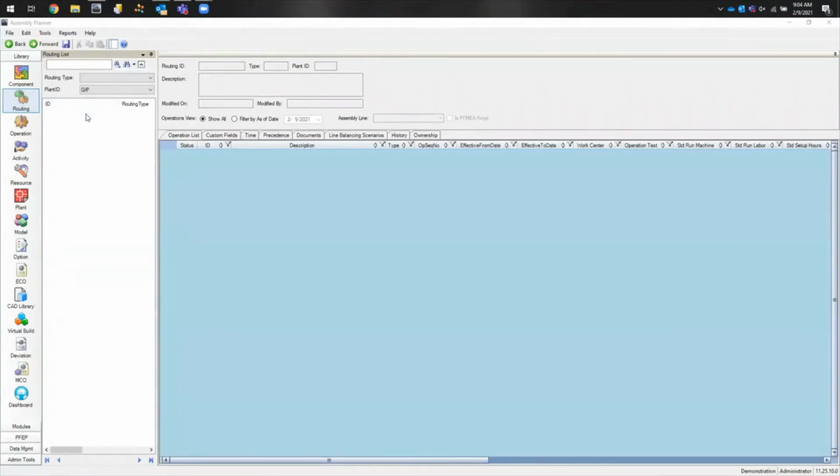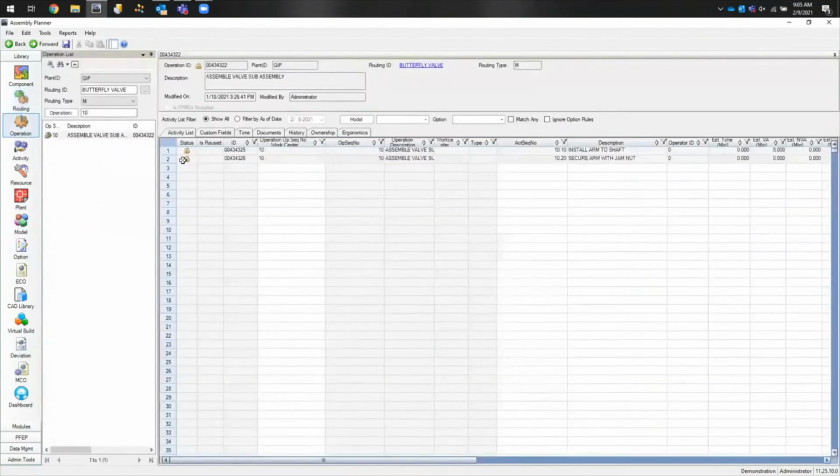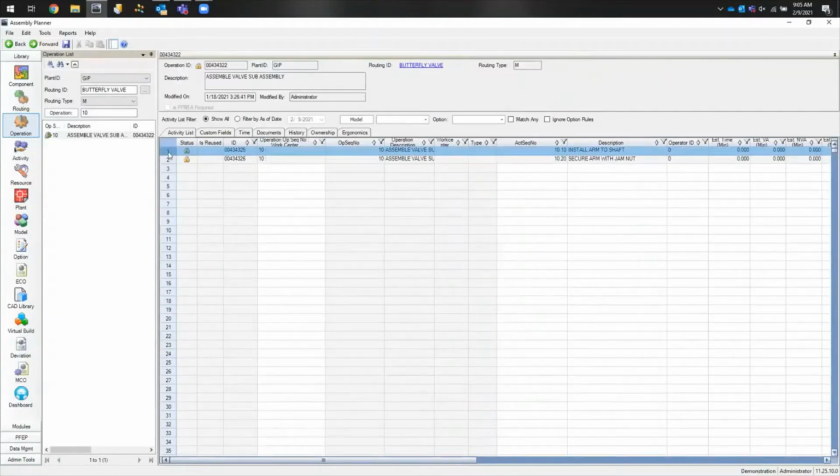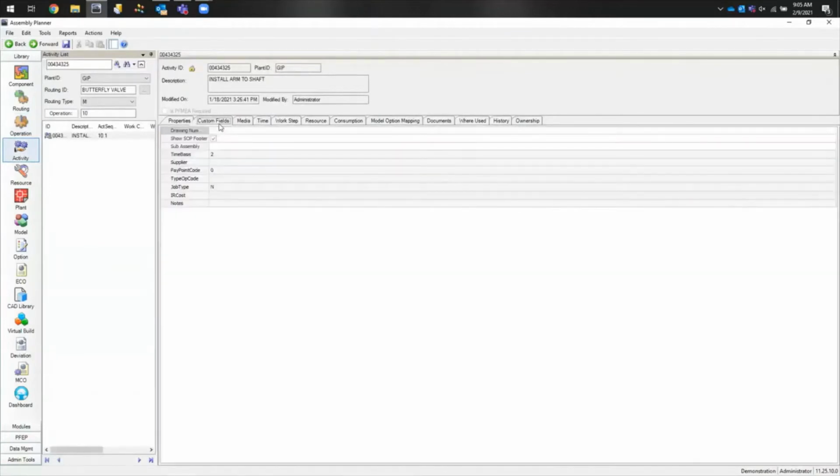Three of the major components I want to point out are the routing section, the operations section, and the activity section. The routing, think of it as an assembly line, okay? And then each assembly line can have workstations or operations, as you see listed here. We can move down the software by double-clicking on an operation, and inside of the operation we see the activities or the tasks that need to take place at that particular workstation. That's an important concept to keep in mind as we go through the demonstration today.